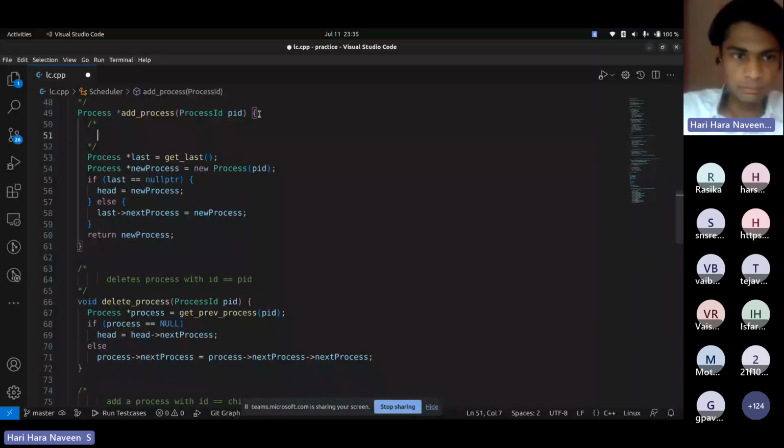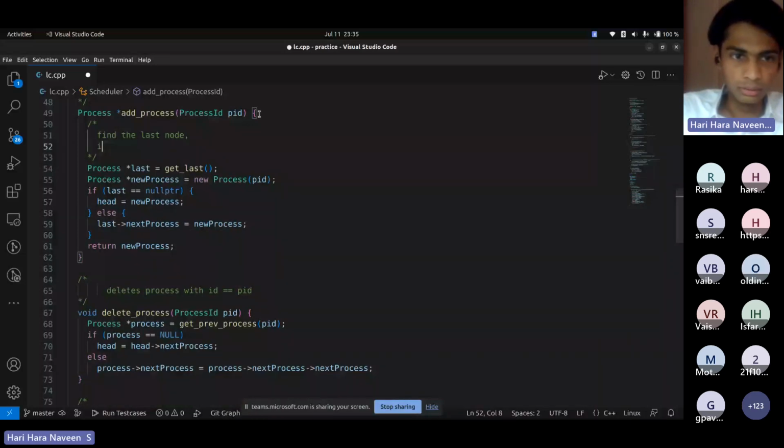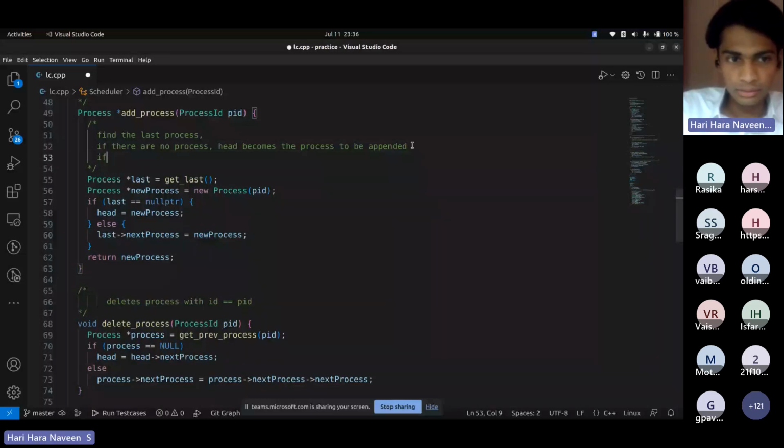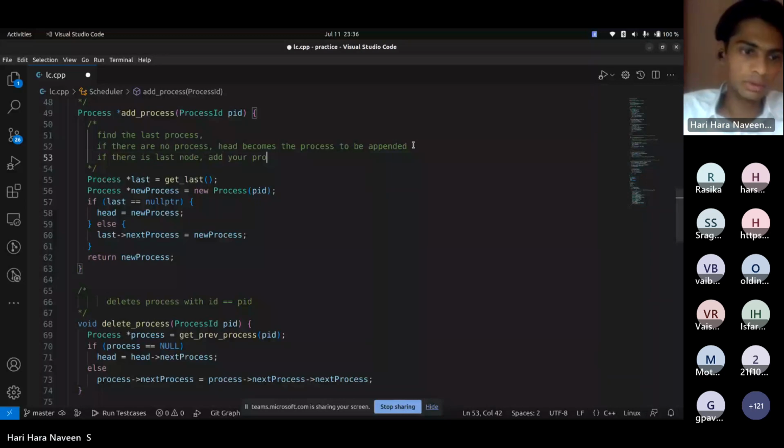Let's write it down. Find the last node. If there are no nodes, head becomes the new process to be appended. The last process, I'm sorry. And if there is a last node, add your process to it. That's kind of the whole idea.